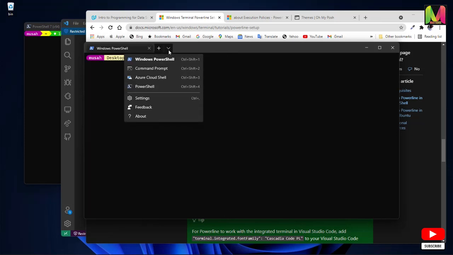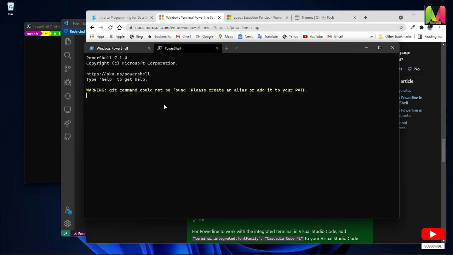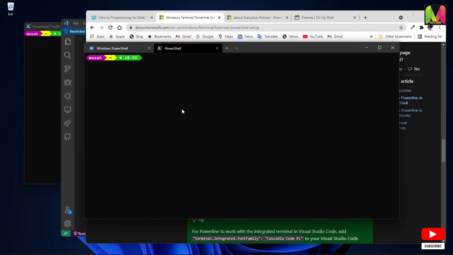We can also add a new PowerShell, and this is what makes it great, because you can add tabs of command lines. So you can say we have this one here, we have that one there. So you can change the themes as you see fit.